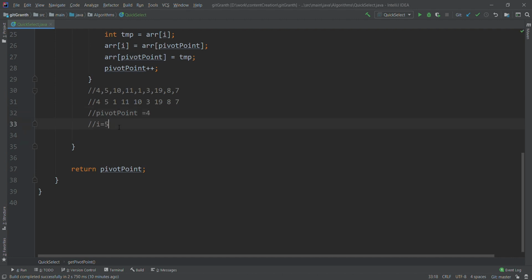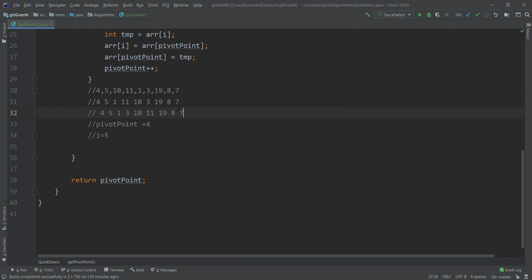Next time when i becomes 5, I am here at number 3. So 3 is again smaller than 7. So we'll again swap it with the pivot element, which is the fourth element. Now it will be 4, 5, 1, 3, 10, 11, 19, 8 and 7. So the fourth element is 3 now, and pivot will become 5.